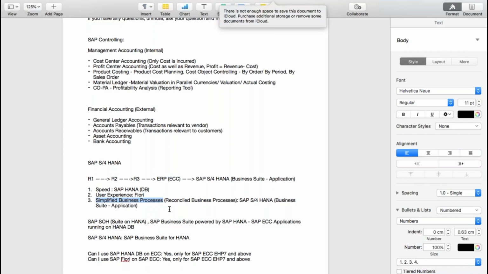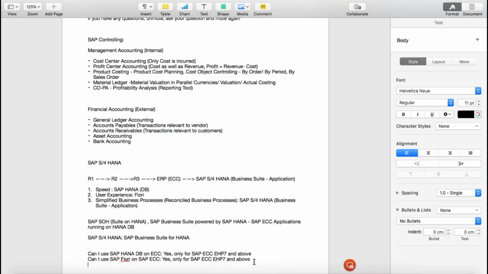Saying that, please also note one thing. Although I am saying SAP Fiori is available on SAP ECC, you will get only around 5 to 10% of the features compared to what you are getting in S4 HANA. So practically it is possible to use SAP Fiori on ECC, but it provides only 5 to 10% of the actual features of SAP S4 HANA on Fiori.